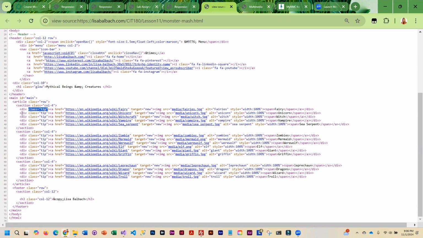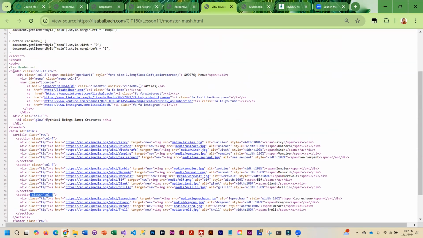Although I think most of the other things you do know how to do. You'll notice I have the tip class in here. You have already learned how to do that. You have learned CSS3, so a lot of this you know. I've also got my classes defined for the 3 columns, and I did my header up here. I just made it 12, so it's the full width.